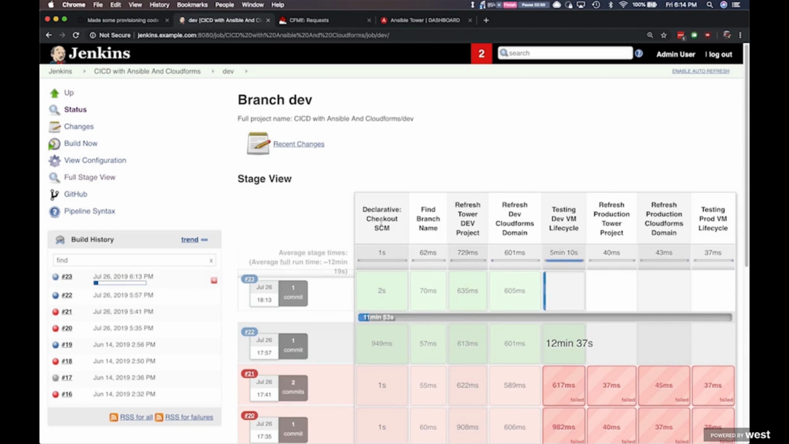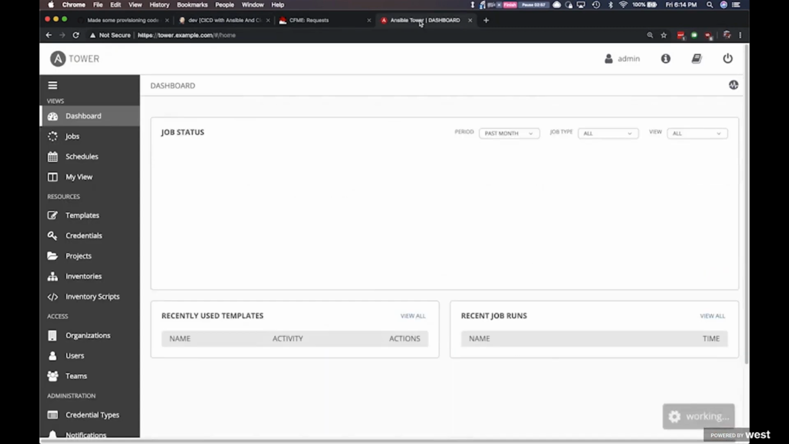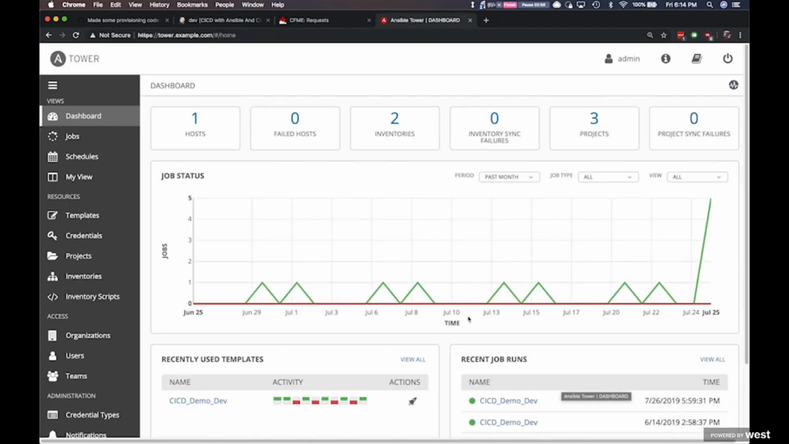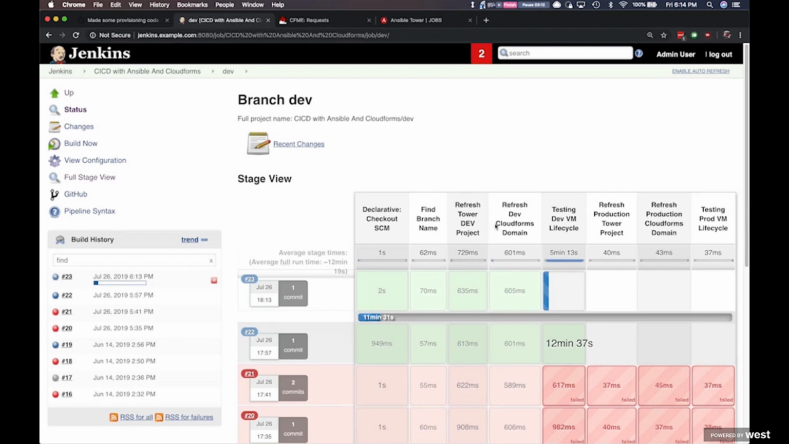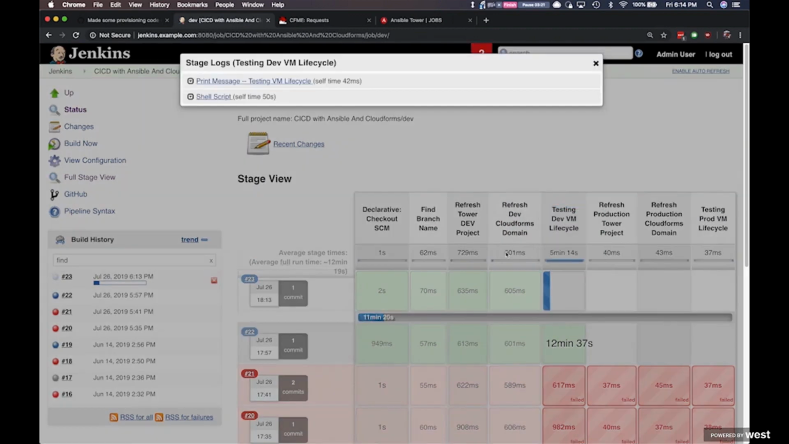So, for example, the SCM checkout that we're doing, we're finding the branch name. We're going to refresh the Tower development project. And then here over in Tower, we can actually see that Jenkins reached out via an API call and actually told it to refresh its branch. So we have refreshed our branch now. Going back over to Jenkins, now we see that the next step is to refresh the CloudForms domain, and then that's completed, and now we're actually provisioning a machine. And that's currently in progress.